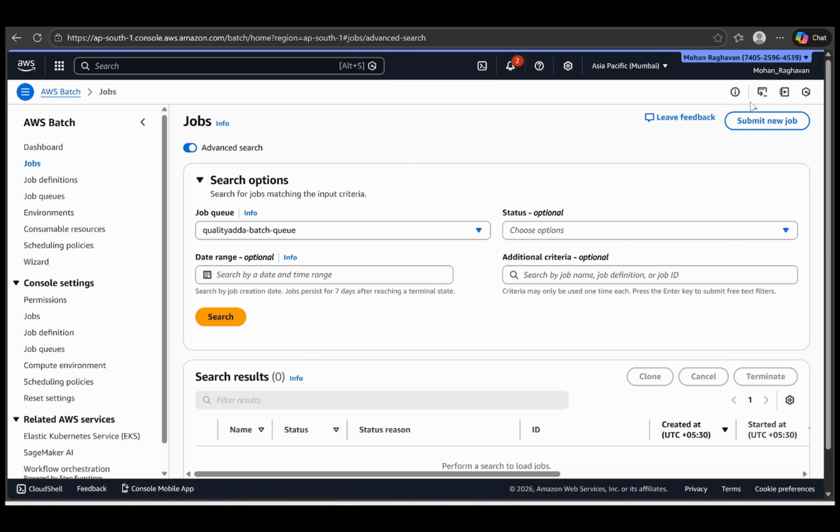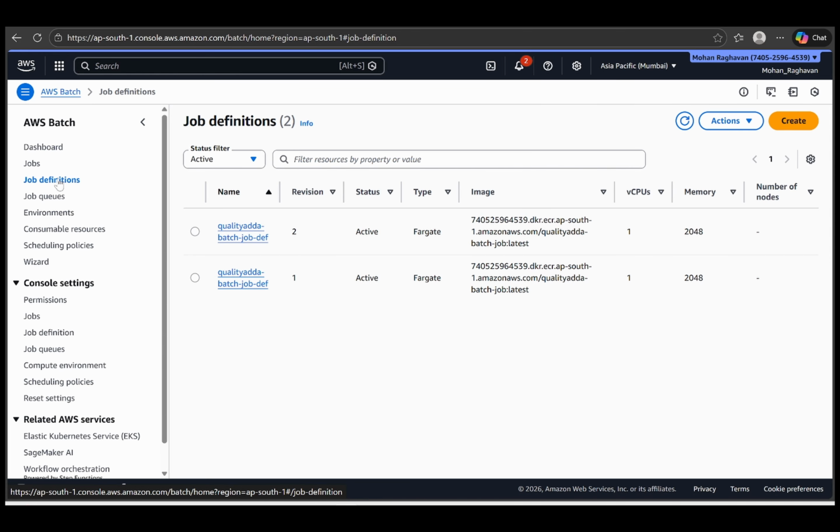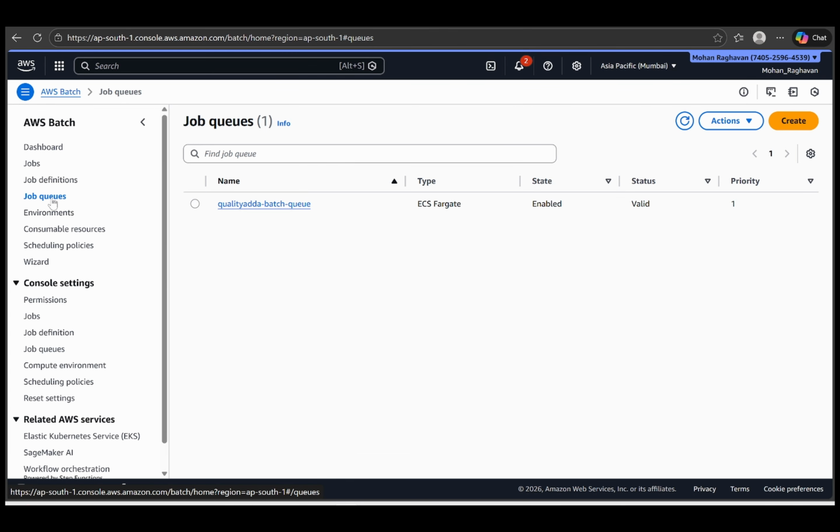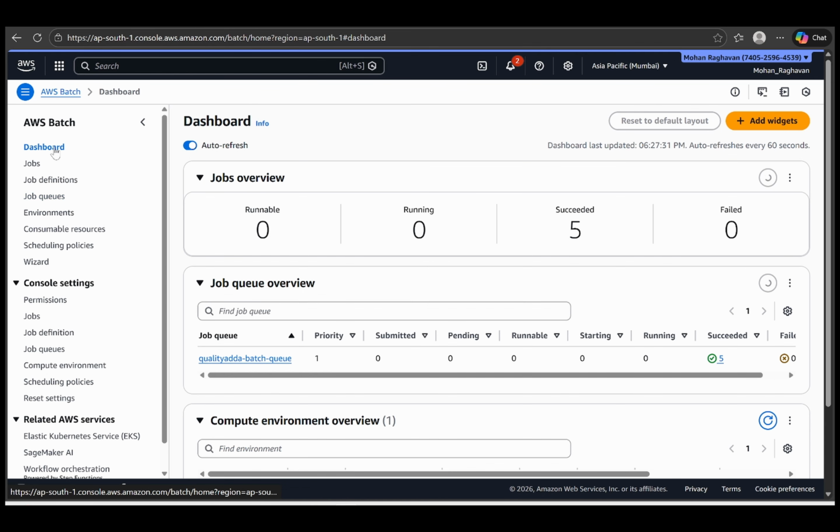This is the jobs section where we can submit a new job manually, and it is the actual execution request. And we can have multiple job requests based on our requirements. For example, developers create a job to generate a salary report, process millions of records. This is the job definition, and it is a blueprint that tells AWS Batch what the job is and how it should run. This is the job queue, and it is a waiting line where jobs sit until resources are available. AWS Batch automatically picks from the queue, creates compute resources, runs the job and shuts everything down.